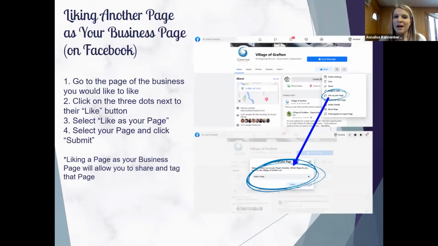Another question that we've had is how to like another page as your business page. This is on Facebook. On Instagram, when you select your own account, you're automatically going to like as that page. But Facebook is kind of another two-step process to get into this.